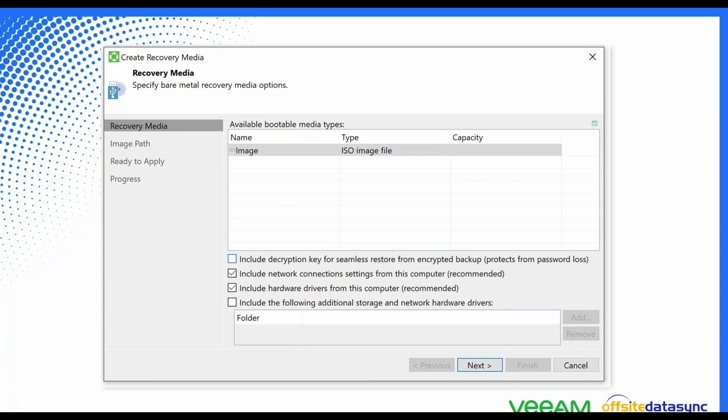So here we have how this is created, just to give you a little bit of an idea when you actually spin this up. Basically, you can include the decryption key if the data is encrypted. There are some security concerns with this, but it might be good for users to have this where they don't actually know the encryption key of their backup data. So this is very useful for an administrator where they don't actually have to give that to the user. You can include all the network connection settings. This is something that we obviously want to recommend, all the hardware drivers.